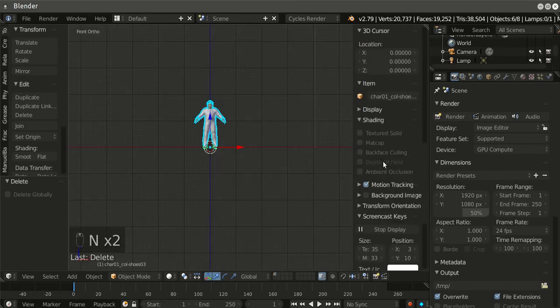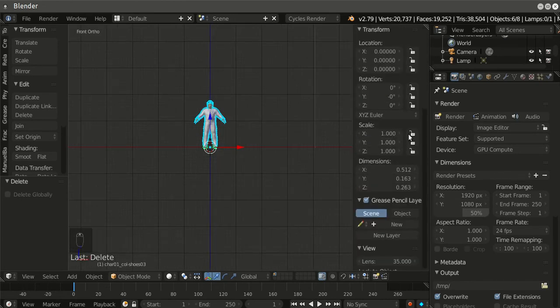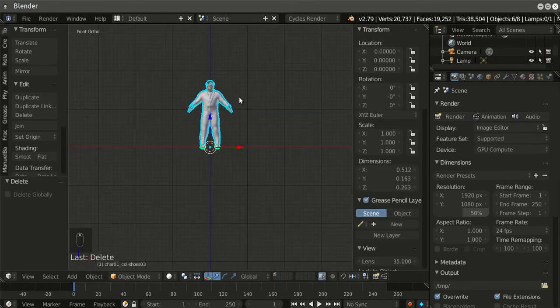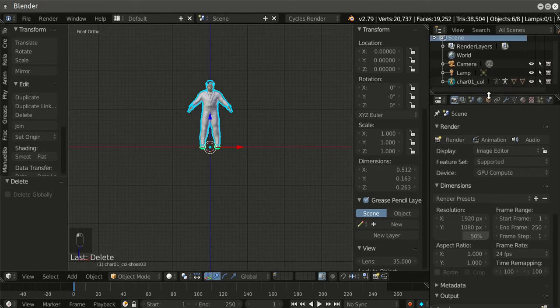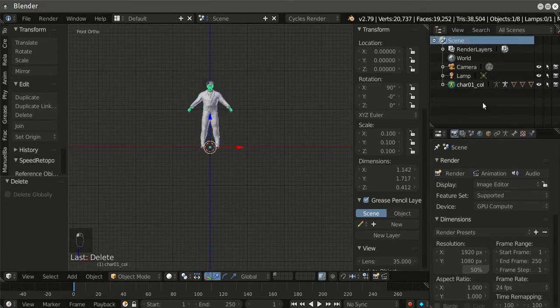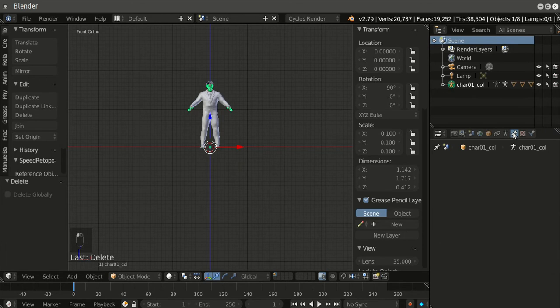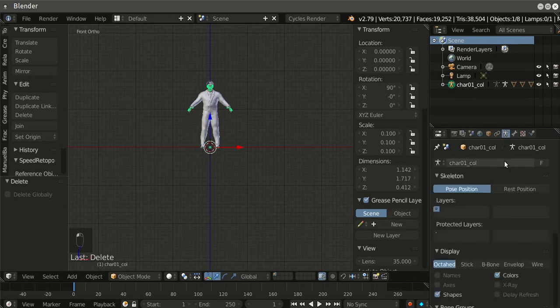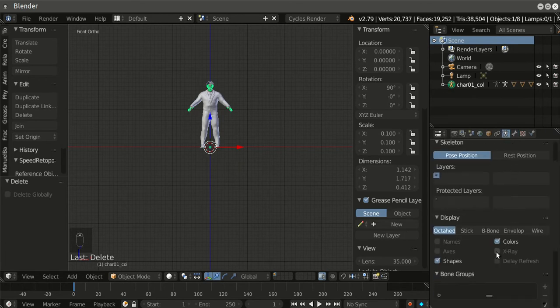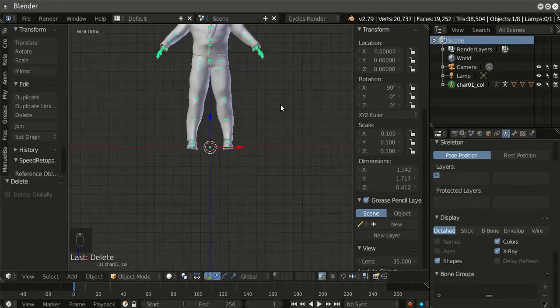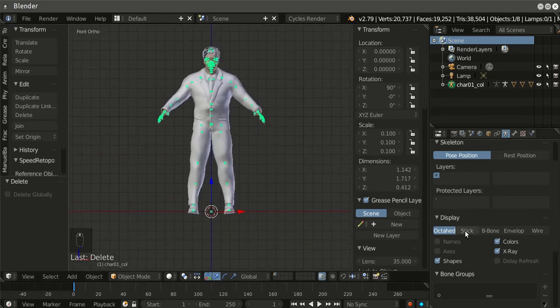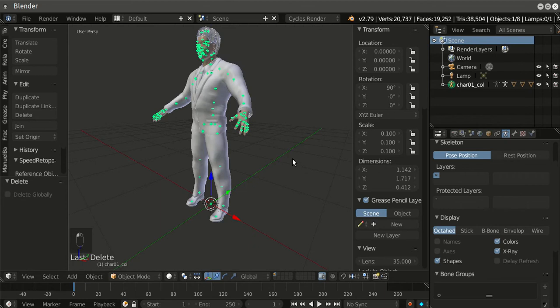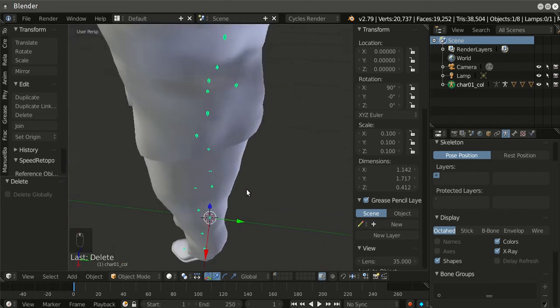Press N to show the right panel. Correct. In the outliner I select my character. I select bones, the armature section, and check X-ray to be able to see my bones. Stick bone, correct. I'm saying it is fine for me.